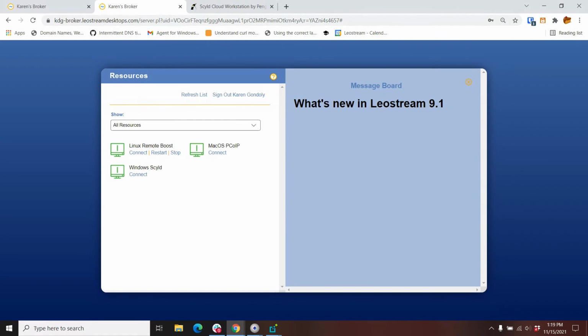Oh, here's a question. Good one. What's the plan for after CentOS? I mentioned that the connection broker, and this is true for the Leostream gateway as well, currently install on CentOS or Red Hat Enterprise Linux 7.